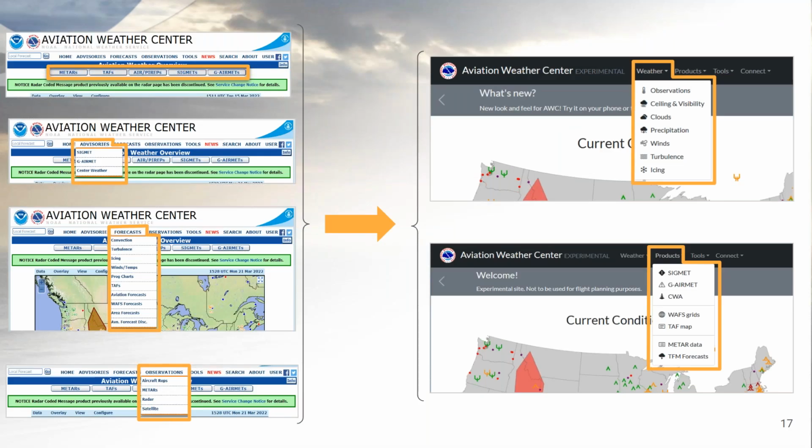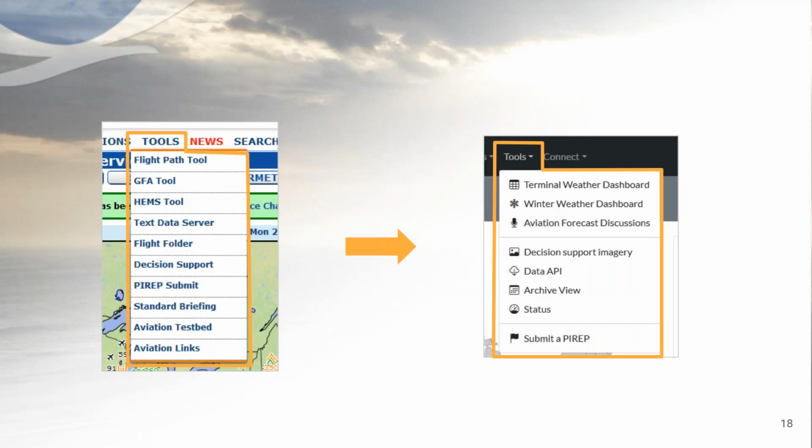So looking at the weather and product menus on the navigation bar, it emphasizes again the consolidation of multiple menus and buttons from the current web page. All of those current buttons on the home page, as well as the advisories, forecast, and observation menus, have all been consolidated into just 2 menus on the beta site. So that is quite a difference, as you can tell on the left versus the right, just with navigation of the website. The tools menu is also slightly different. We'll dig into this a little bit more later on.